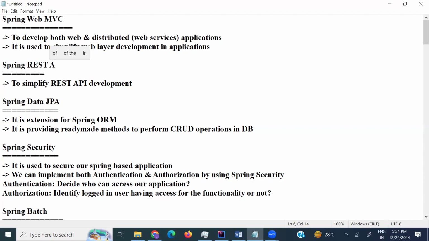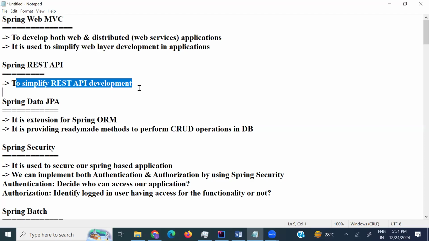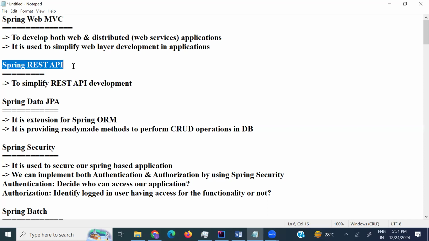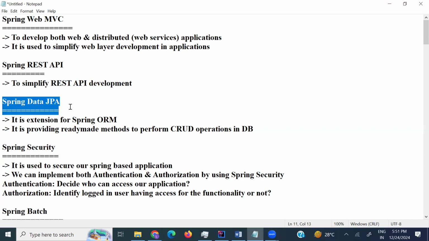Well, next is what is Spring REST API? Spring REST API or Spring REST, whatever it is. What does it mean? It simplifies REST API development. By using the Spring REST API, what will it do? It simplifies the REST API development. Okay, and what is Spring Data JPA?